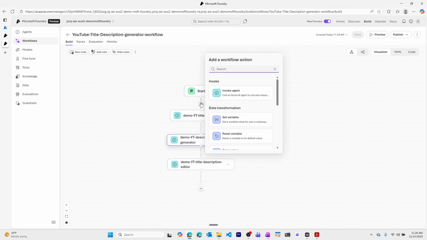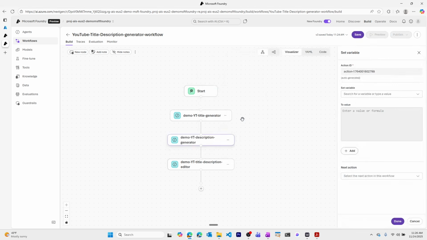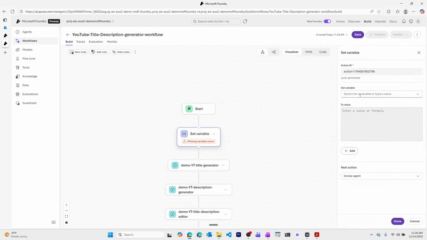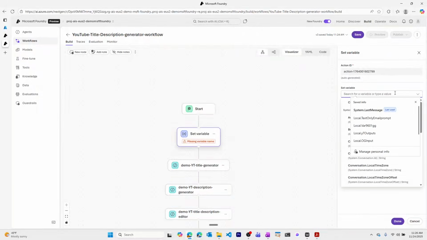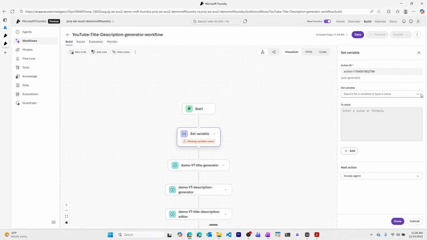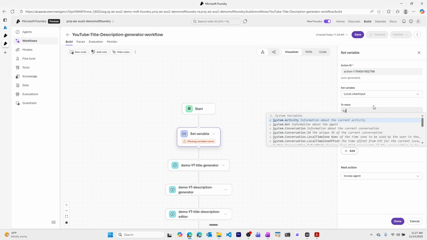So at the start, when the user first sends a message, we're going to create user input as a variable. So we'll create a new variable. We'll call it local.userinput. And we'll set this variable to the system.lastMessage.text, which is the specific text for the previous message sent by the user.